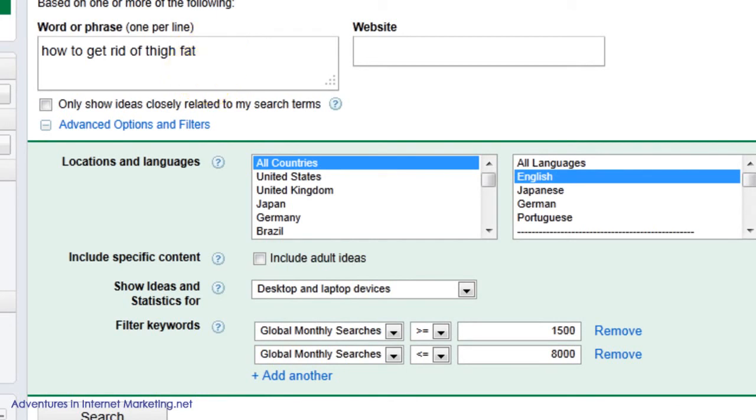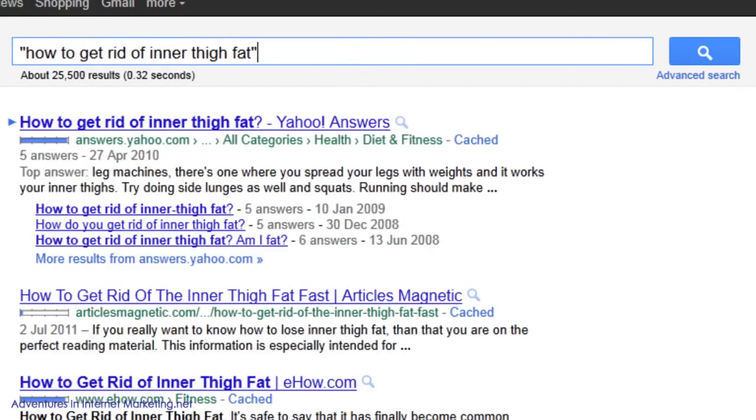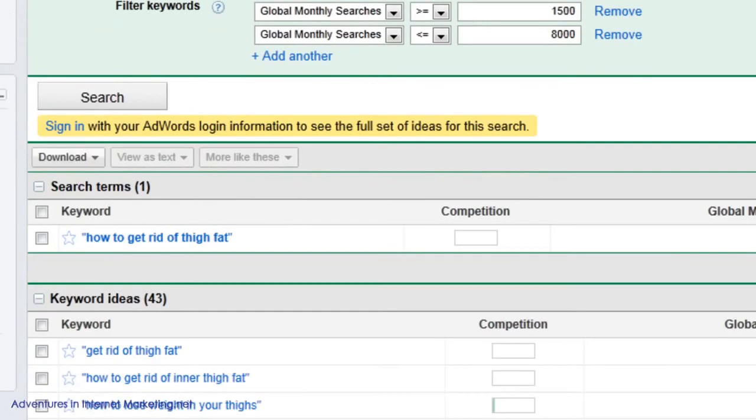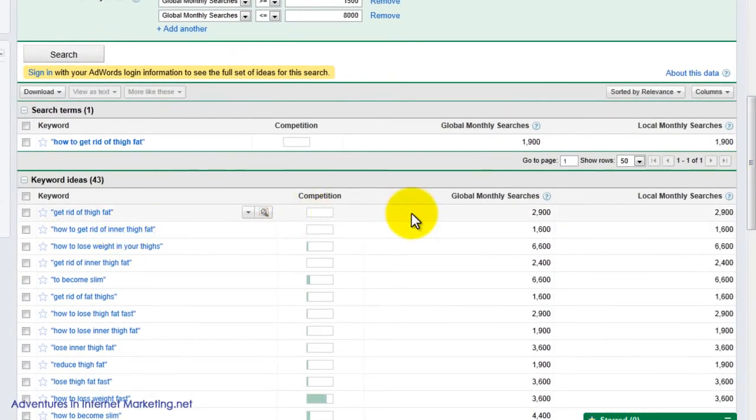It also gives you an idea of potential products you could create. In this case, how to get rid of inner thigh fat. That's a very, very specific market, but there are only 25,000 competing web pages, and if I look down here, how to get rid of inner thigh fat gets 1,600 global monthly searches. Well, that would be enough for you to build an affiliate site, for example, for a product that is doing this specific job. If there isn't a product doing this specific job, you could create it.